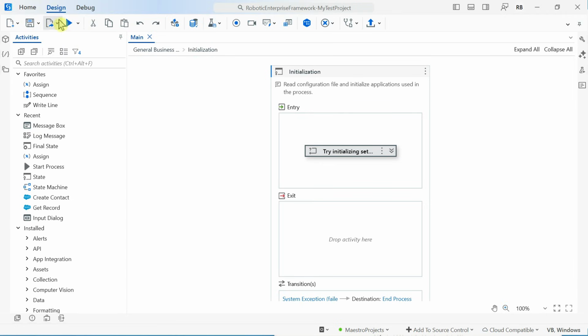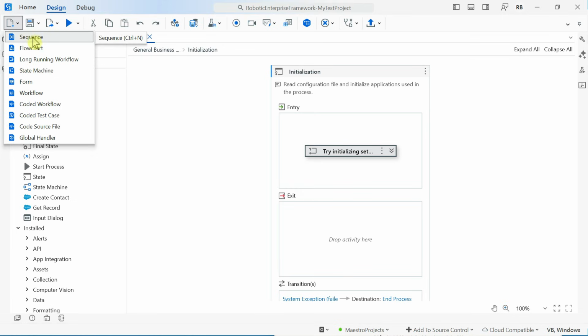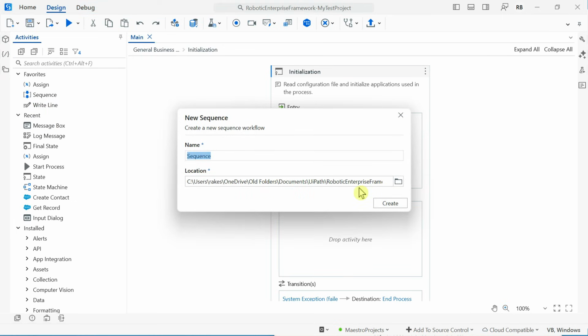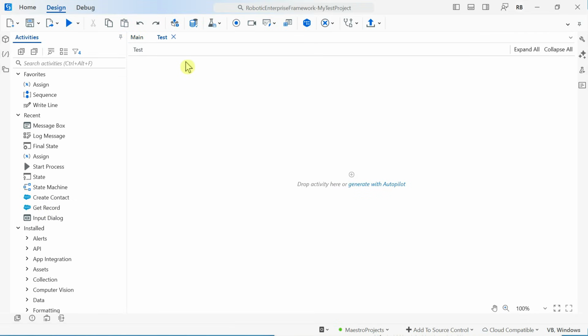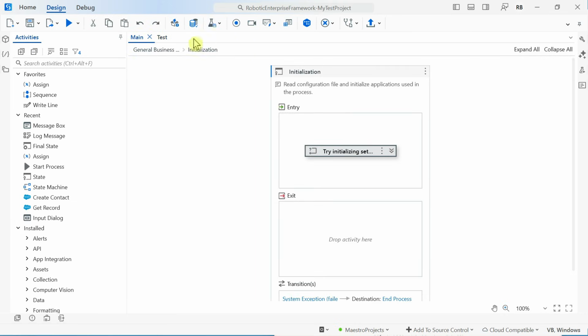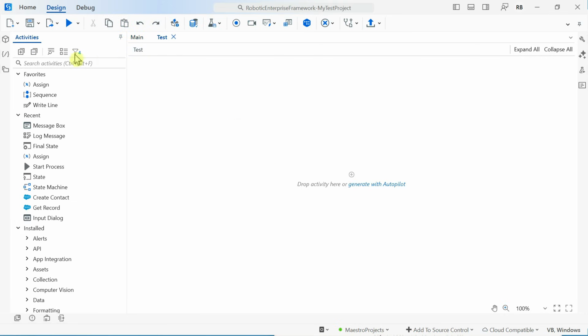For this, I'm going to click on design, click on this button, and click on sequence. Let's name the sequence test and click on create. In this test XAML, we have to experiment and learn how things function. Now, let's repeat exactly how the design is done here in the test XAML.